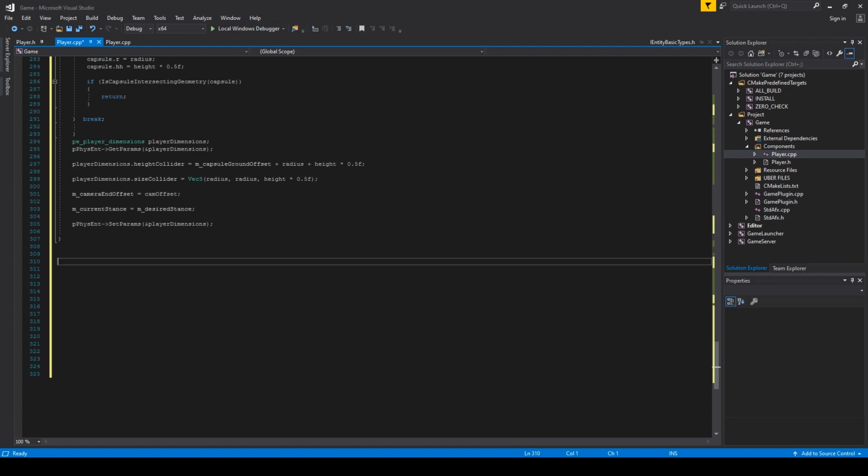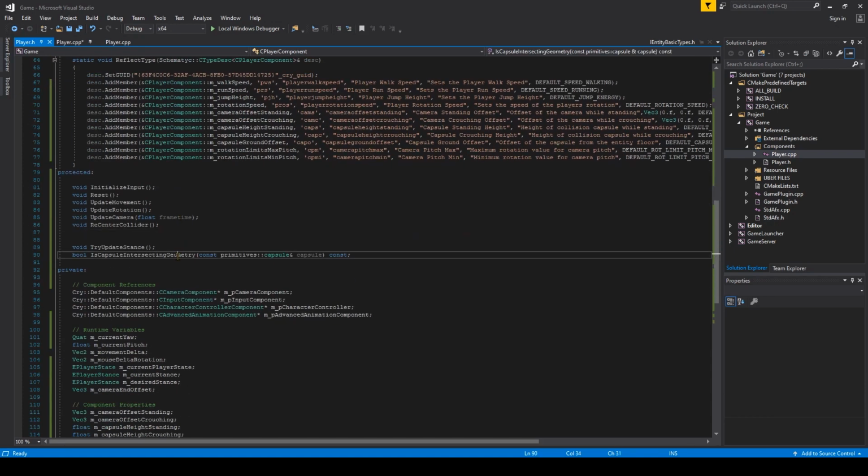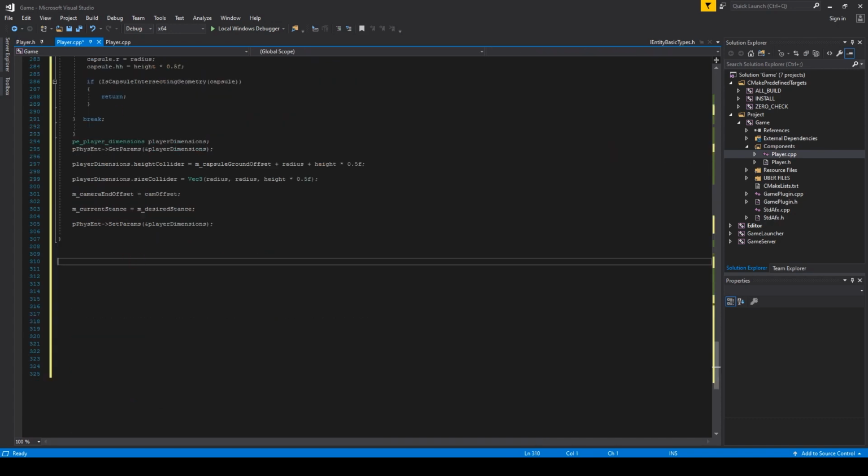And with this test, it'll be really nice, because if you crouch under something and you come out from underneath it, well, if you're not holding the button anymore, it'll automatically detect that you're not under something and you'll stand up automatically. To get this one kicked off, we're going to do a new definition at the very bottom here, and this is going to be a bool CPlayerComponent::IsCapsuleIntersectingGeometry.